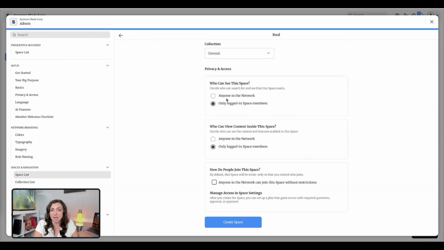You can also set up how your space will be accessed and who can see it. You can, of course, set it up to where only logged in members can see it. And you can also decide who can view the content, same way, either anyone in the network or only logged in members in that specific space, okay?